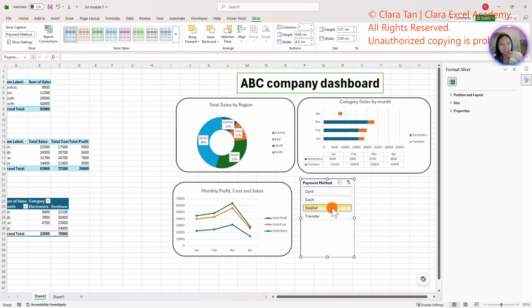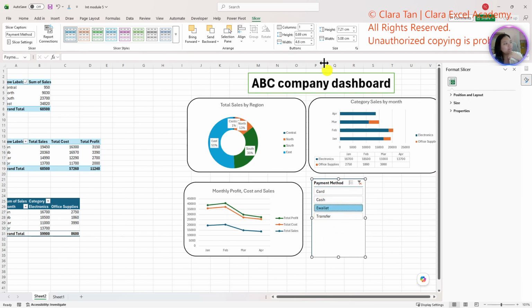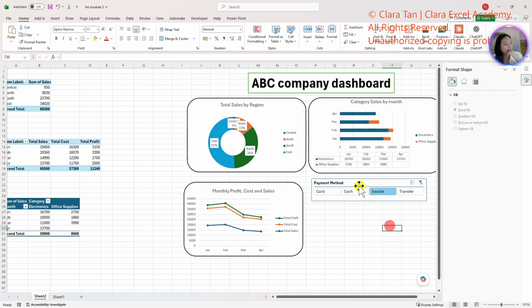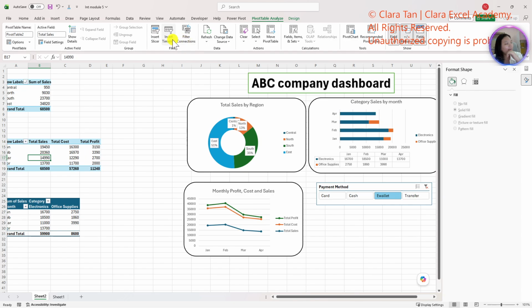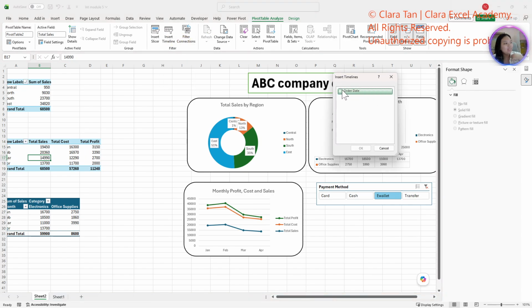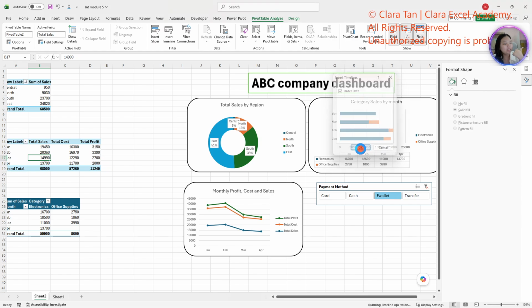graphs are changing. If you want to redesign this, I can just go to Slicer and here I increase the columns. I increase the columns and resize this, then it will become like this. At the same time, I can also click the pivot table, go to PivotTable Analyze, and I can also insert a timeline. Timeline is only for dates.